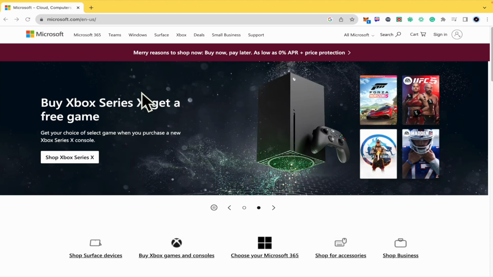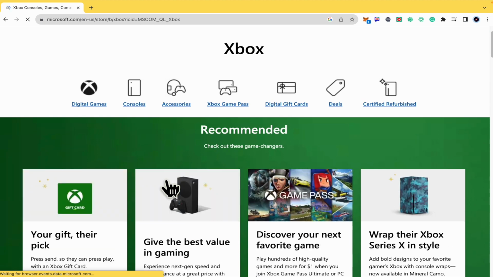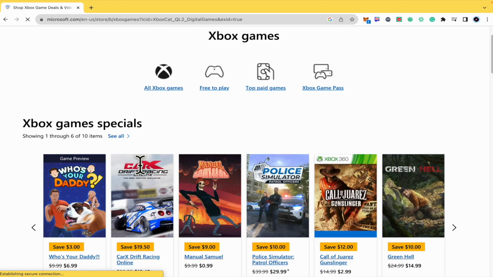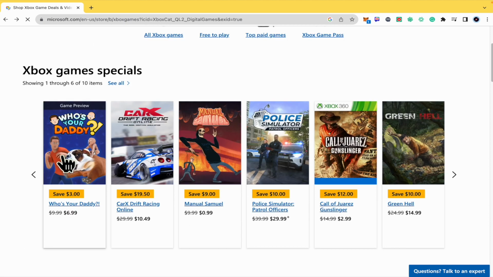And on the website, it's kind of the same. Here I am in Microsoft.com, I'm going to buy Xbox games or consoles too. So by now I'm going into my digital games, and let's suppose I would like to buy this one. But anyway, I'm not going to show you the entire process because it's kind of the same. You just have to select your game, log in to your account, and then just follow the steps and add the payment method at the end.